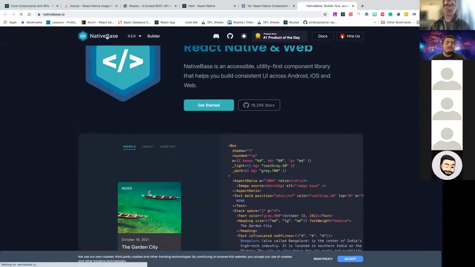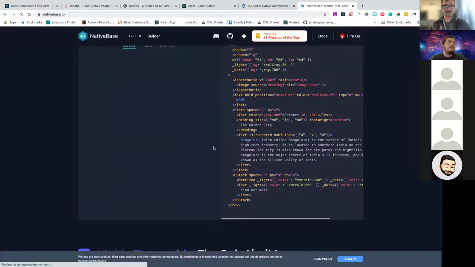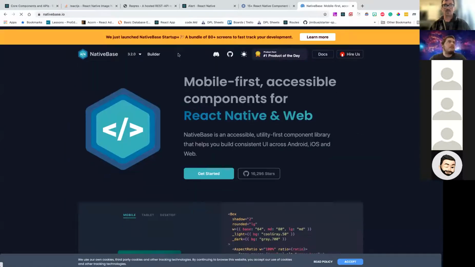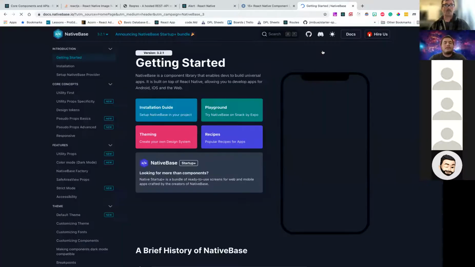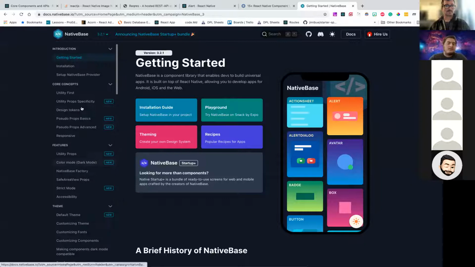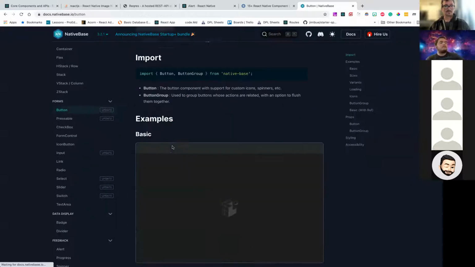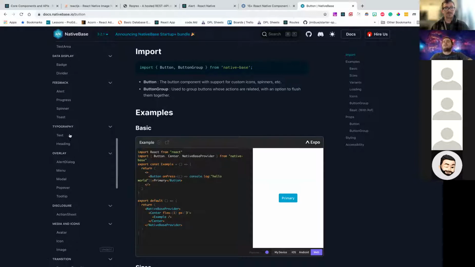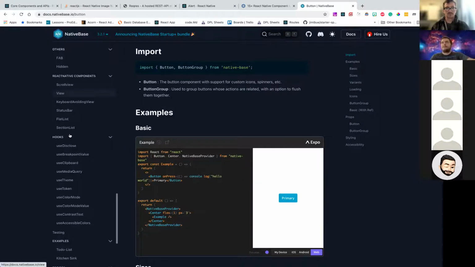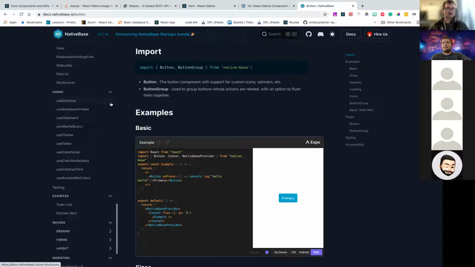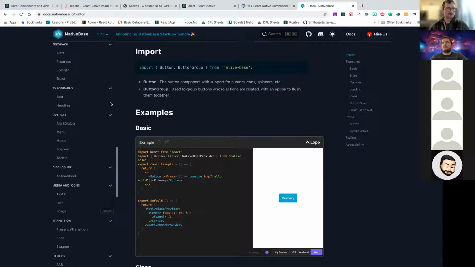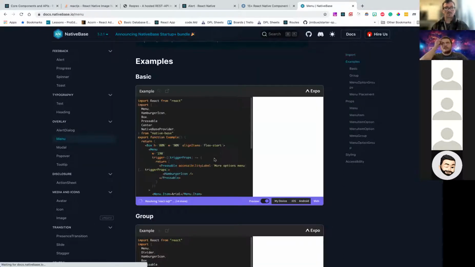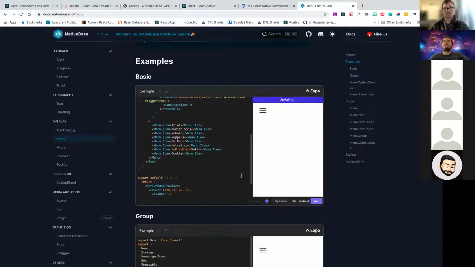I've never used NativeBase, but I think it's just another component library. Let's go to their docs. So they might have some kind of custom components. Let's see, what can we use here? Maybe a menu. There's a little drop down menu. It's exactly like with Semantic.